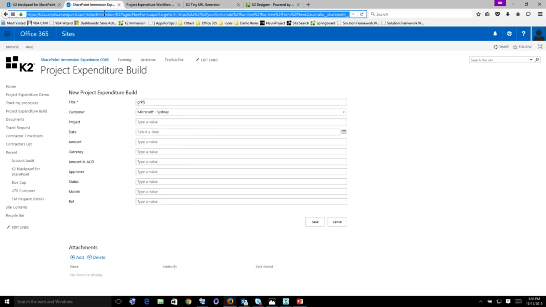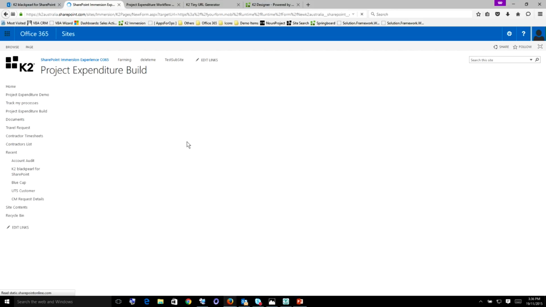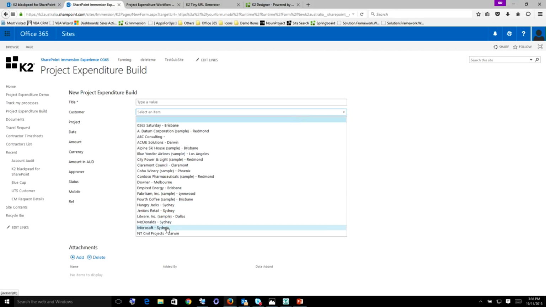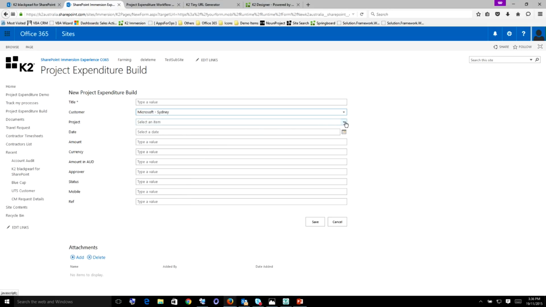If I refresh this form again, our form's loaded up. I'm going to go and choose Microsoft down at the bottom here. That's now loaded, and there is Ignite Conference in process as the project that we had a look at. All right, so that's now bringing that bit of data into it.